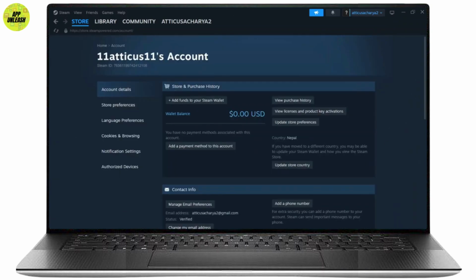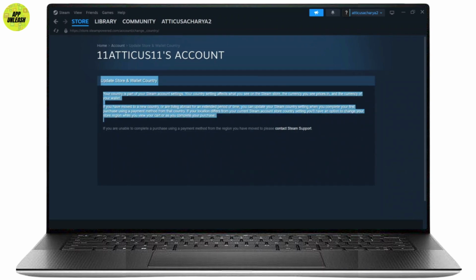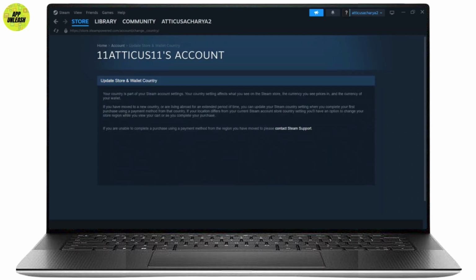Now right here, you will see your account details, and under store and purchase history, you will see update store country. Tap on store country. Now the store country is where you will be able to change your currency, because the currency depends on whatever country you are in. As it says right here, your country is part of your Steam account settings, and your country settings affect what you see on your Steam store, like the currency you see in prices and the currency of your wallet.